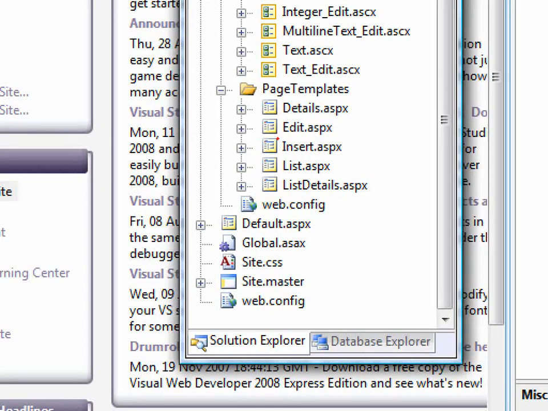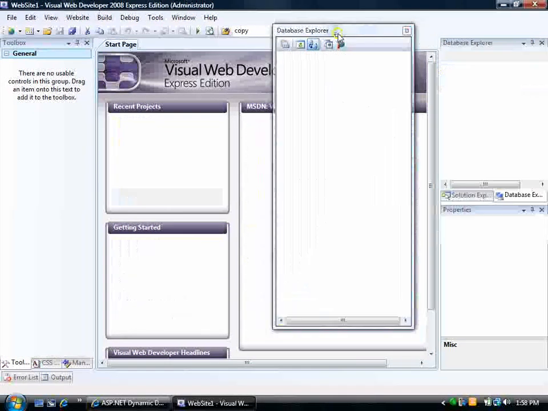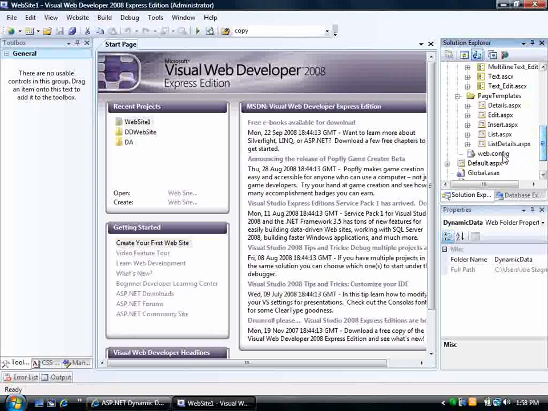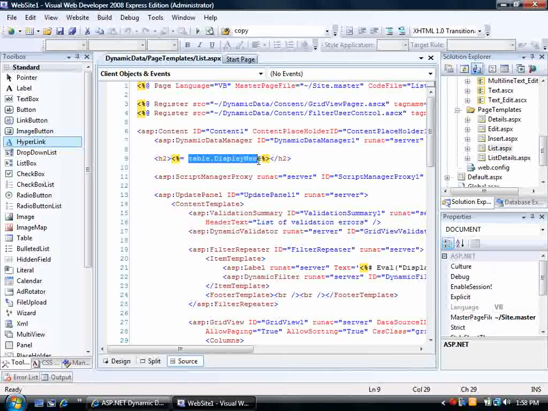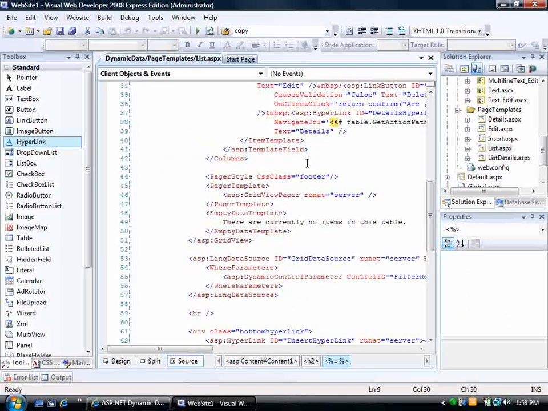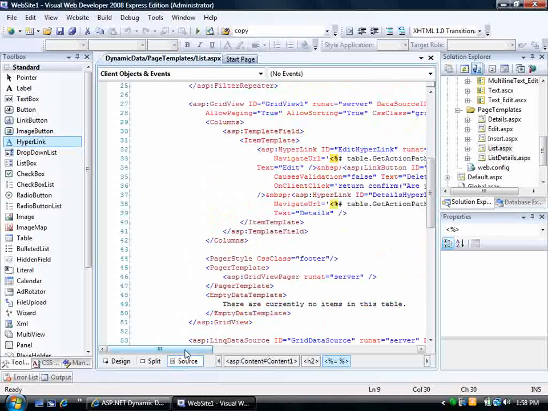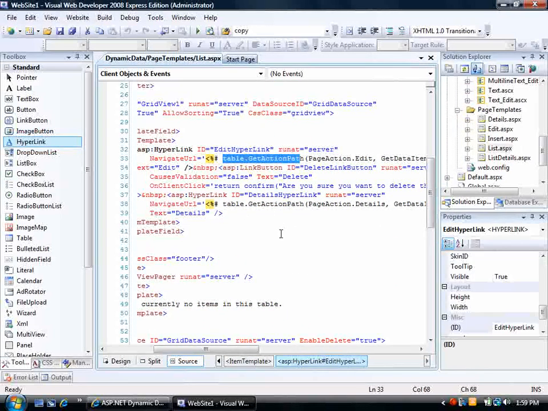And these are just templates. So remember, we haven't selected any database yet. So this is not database specific. This is a highly templated model for implementing our application. If we go down and actually look at one of these, let's just look at the list page. And again, notice the header here, table.displayName. So this is just a pretty straightforward template. Here notice where some of the data is going to get injected, table.getActionPath.